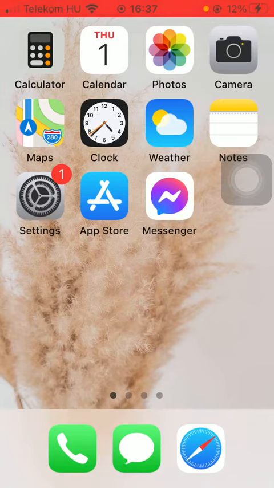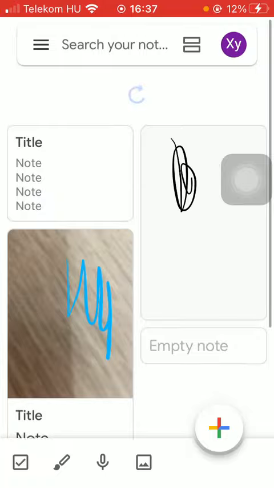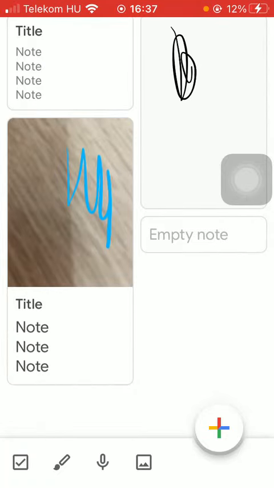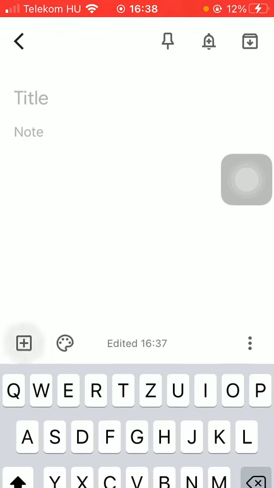First of all, open the application on your phone. Now you should choose from your notes here, the ones that you have already created, or if you feel like to do so, you can also create a new document by clicking on the plus icon down below in the right corner.